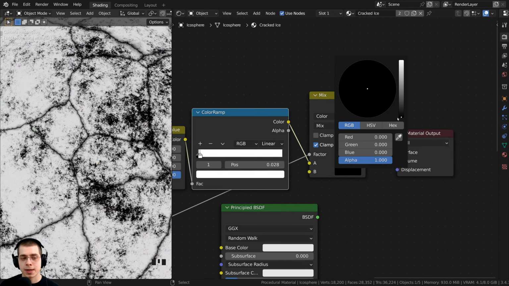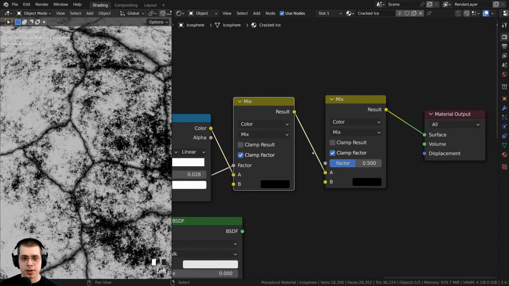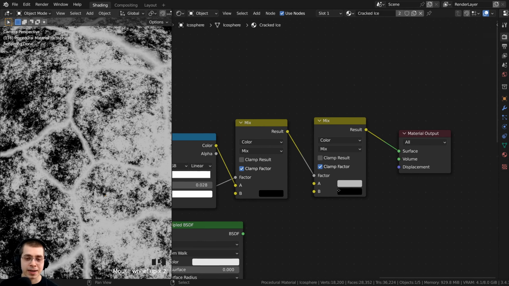So now I actually want to make the customizable colors. So I'm going to drag the material output back here, and then I want to click on this mix, and press Shift D to duplicate it, and I'm going to drop it right here after the first mix. Now this mix result can go into the factor, so now we can change color A and B to be the cracks color and the ice color.